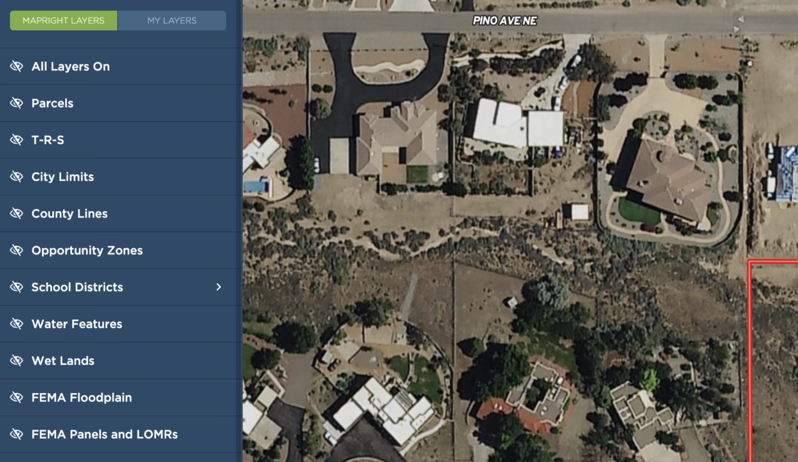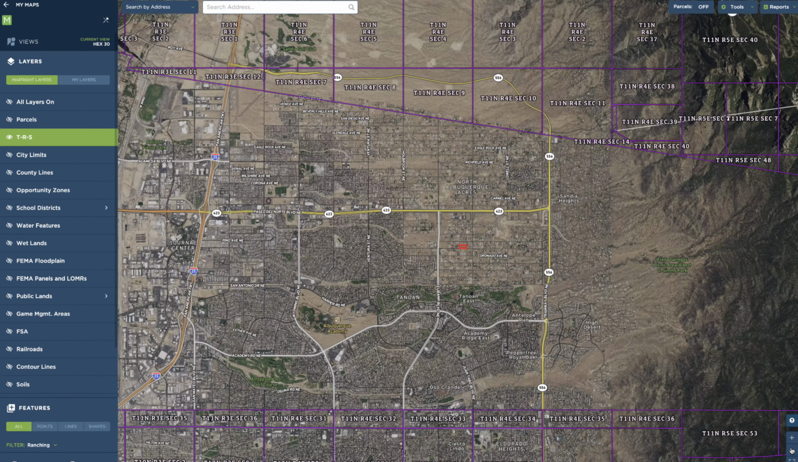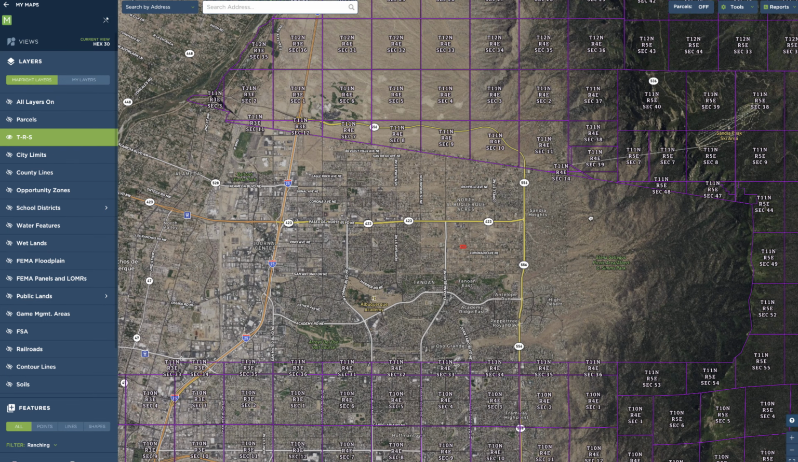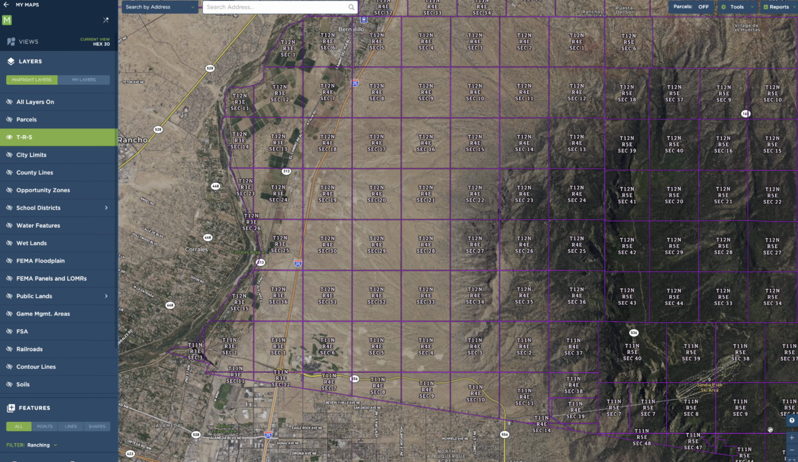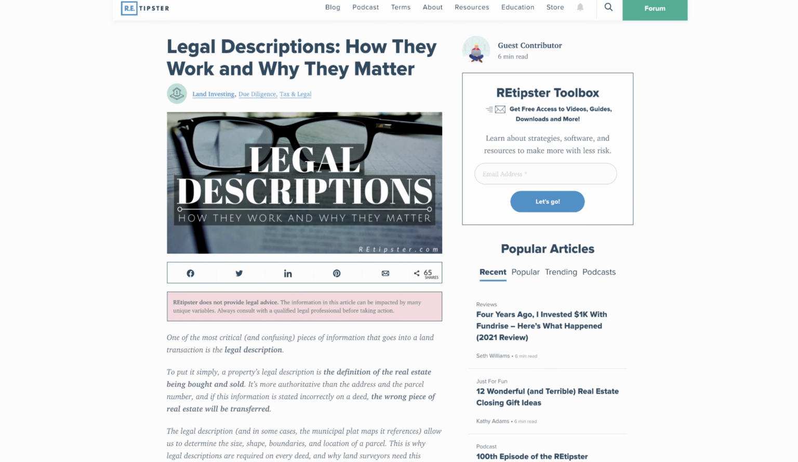Now, if we go down to the next layer, which is called TRS, that stands for Township Range and Section. We click on that and then zoom out a little bit. We can see all of the township, section, and ranges mapped out like this, and it tells us which one we're looking at. So this is pretty important when it comes to legal descriptions. This is a big part of what a surveyor uses to find and map out a property based on the legal description.